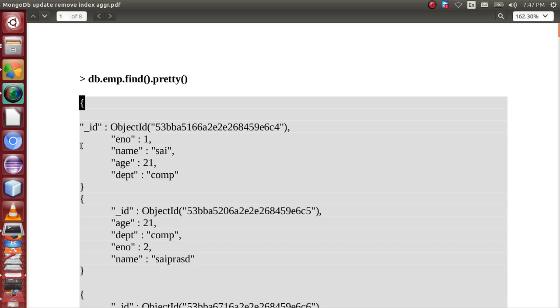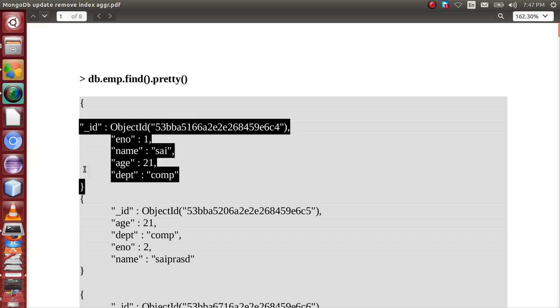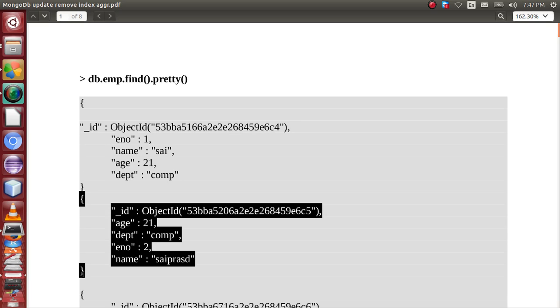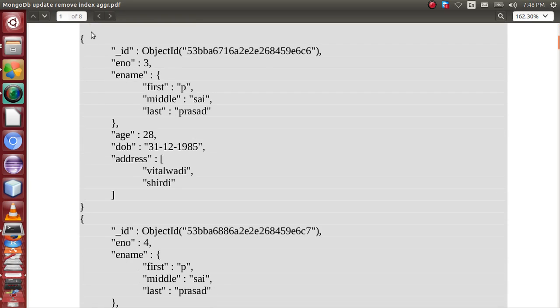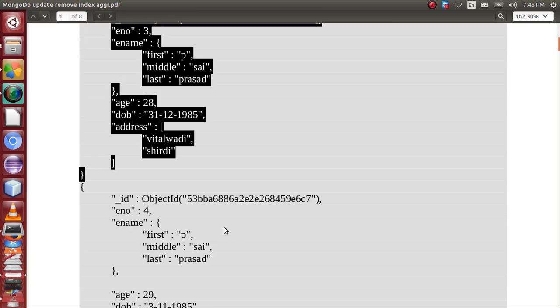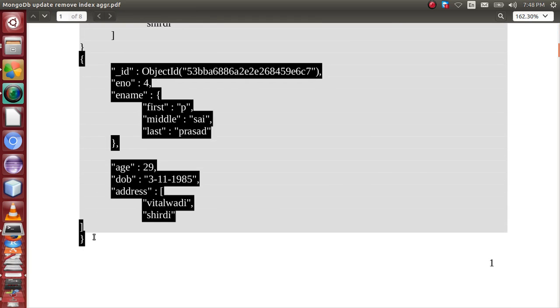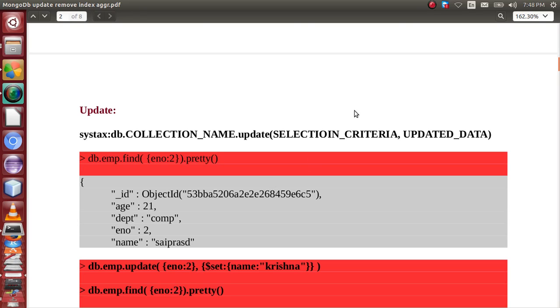Here I don't want to execute this, but just with this document I would like to explain. See, I'm having an EMP collection, and these are the different documents. This is document 1, document 2, this is document 3, document 4. So different documents are there. Now I want to perform this update.